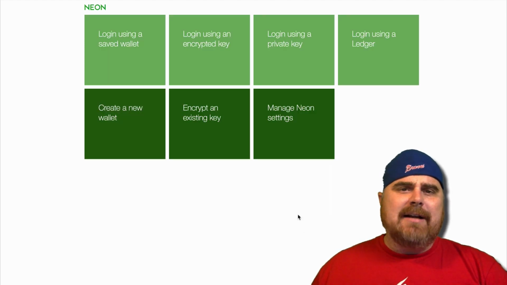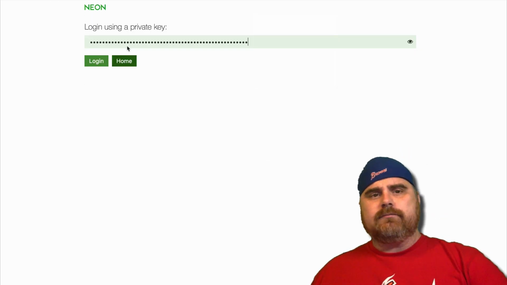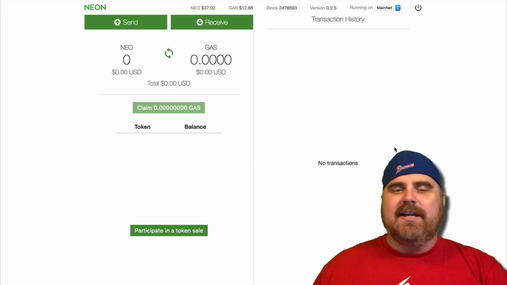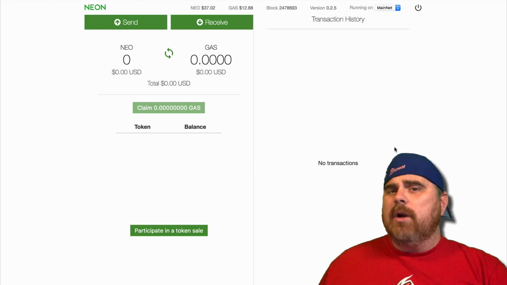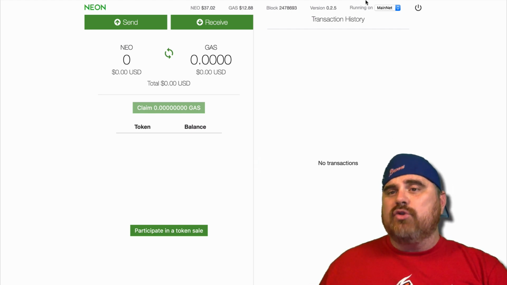So we're going to go back to home. We're going to go back to logging into the private key. Put my private key in here. Okay, and as we know, it takes a second to load here. So what I'm going to do right now is go to Binance, and go ahead and start the transaction.